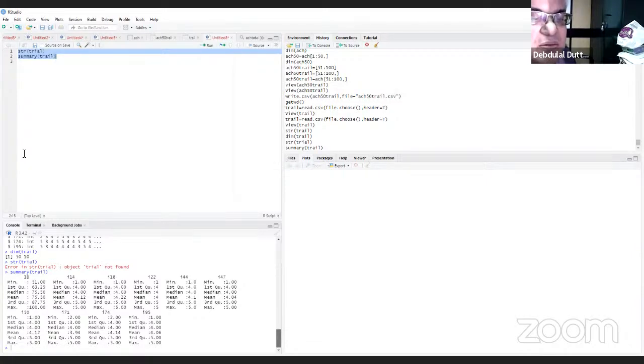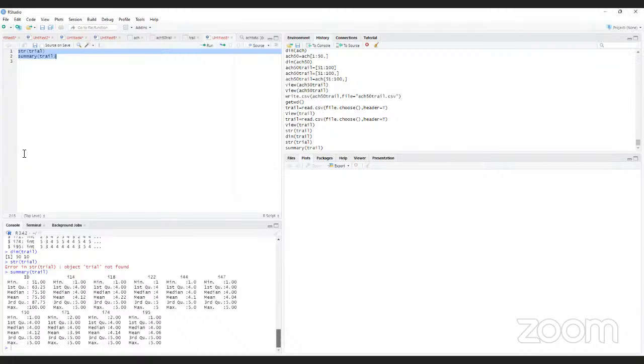There is actually a spelling mistake. Instead of trial, it is trail. Hence that structure couldn't work. Trail spelling mistake.